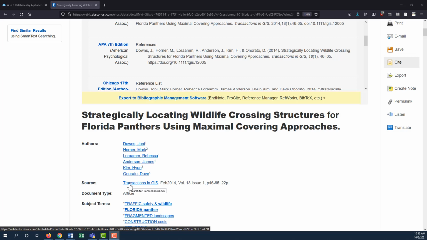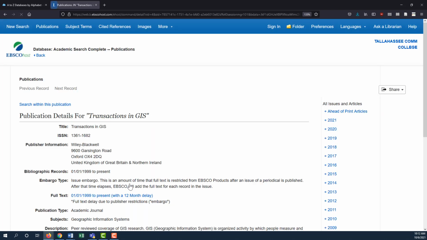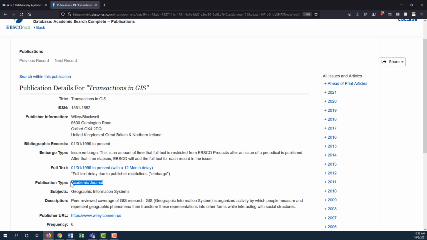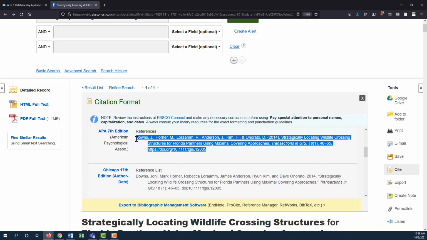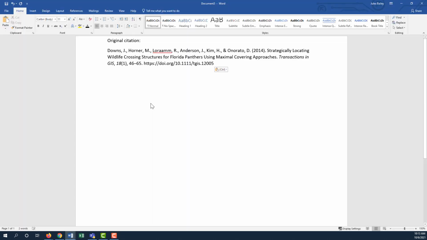I can click Transactions in GIS further down the page under Source, which tells me that the publication type is an academic journal. If you don't see a link to the source, try a web search for the title and see what information you can find. Now that I've identified my source type, I can copy my citation and paste it into a Word document, and then check to see what, if any, corrections I need to make.